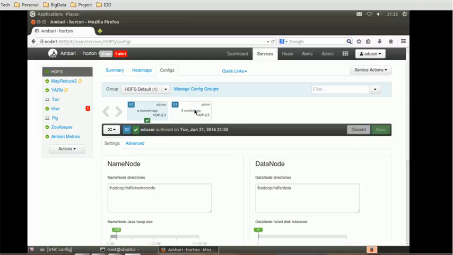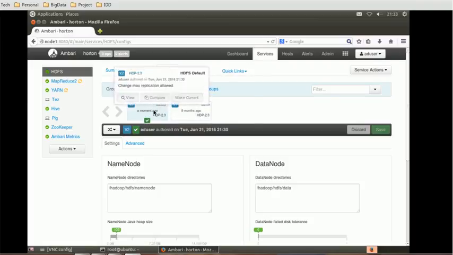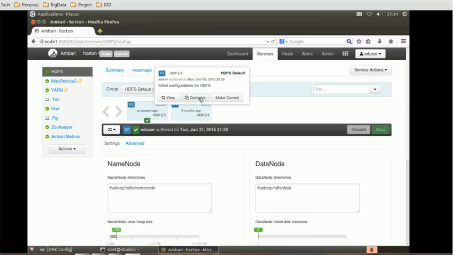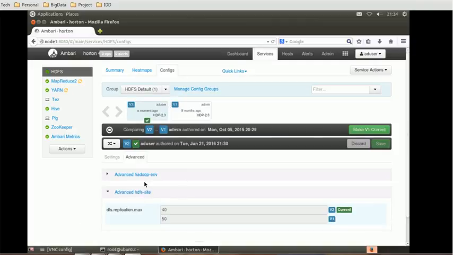If you hover on V1, suppose I want to make V1 my current version, then you can go there and select Make Current. So all the configuration mentioned in the V1 version will become the current version. If you want to compare, suppose I want to compare V2, I cannot compare it because that is the latest. If you have a previous version, I can compare. And there is a compare button enabled. In the compare view, you can see the properties you have changed, and the only difference is DFS replication max. This was your new property and 50 was the old value. You can see the V1 and V2, and this is the current.